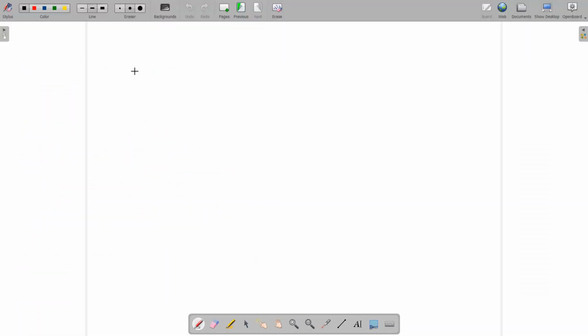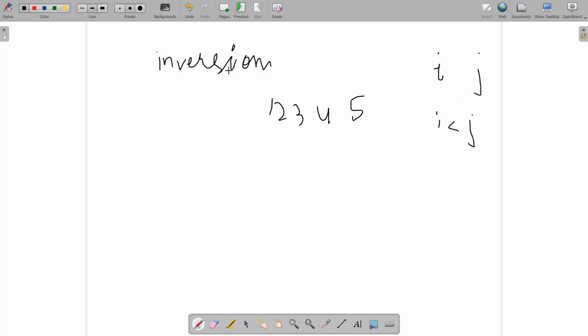So let's talk about something called inversion. Suppose we have an array in sorted form like 1, 2, 3, 4, 5. You need to find two indices i and j such that i is less than j, so i can be over here and j can be over here, and the value A[i] should be greater than A[j]. Now you can see the array is in sorted form, so there will be no inversions over here.